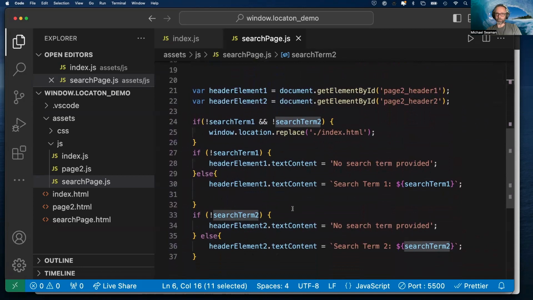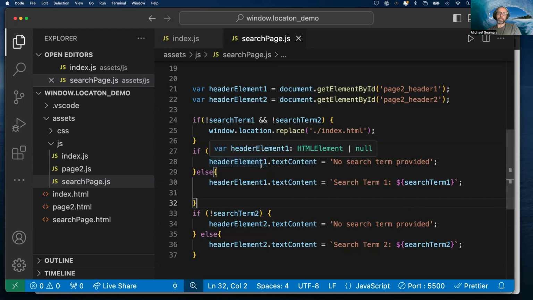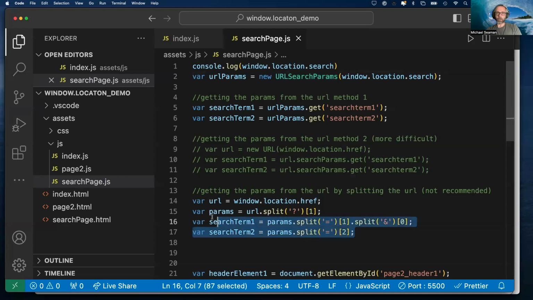And then we use it in this portion of the code, where we were simply using them to be displayed by setting the text content of certain headers and including the search term as needed. I had uncommented this method down here, which shows a very raw method of doing it.